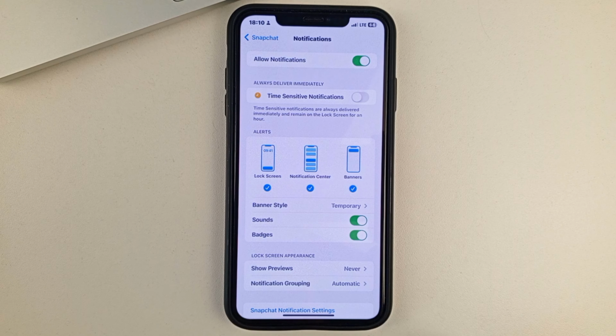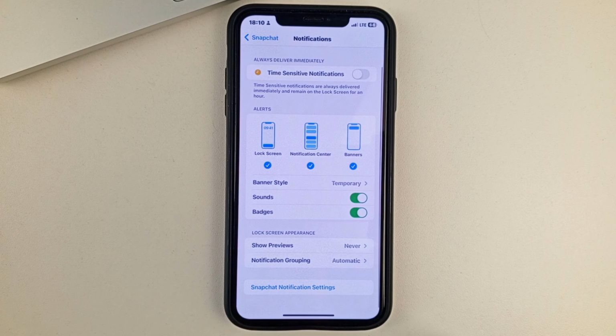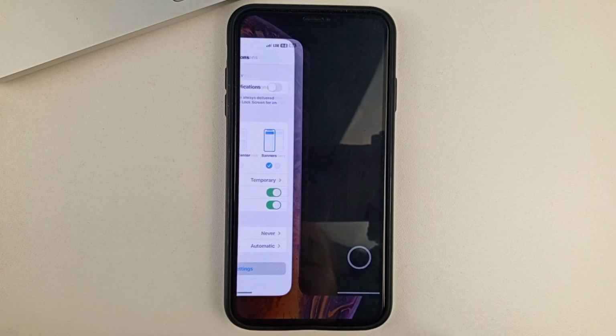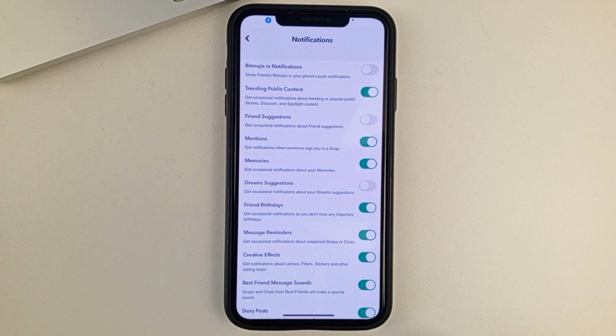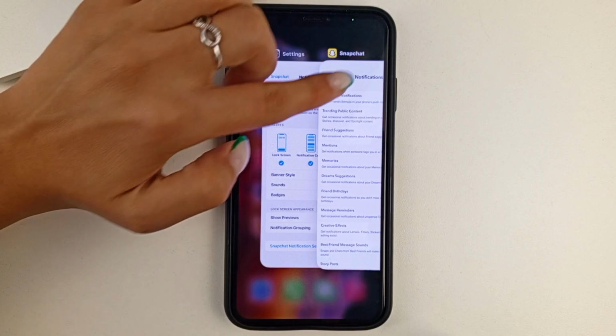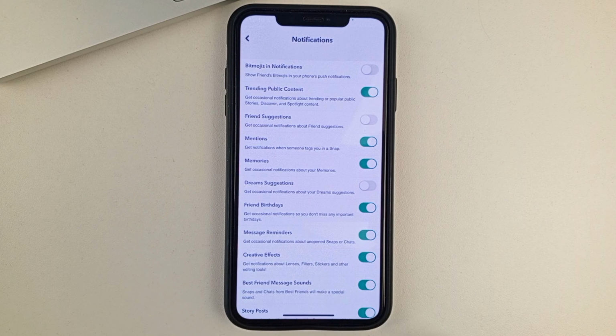If the options here in your iPhone settings aren't enough for you, and you would like to customize some notifications more for yourself, then friends, scroll down, click Customize Snapchat Notifications. And now you'll go, friends, directly into the Snapchat app itself, and here you can customize any notifications in the app itself. Here you can customize absolutely different settings that you want.